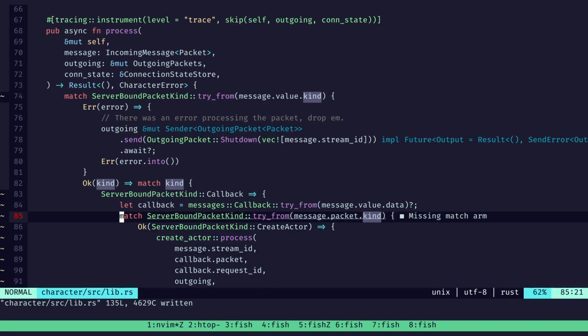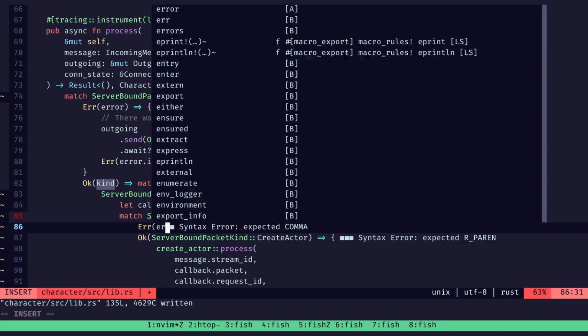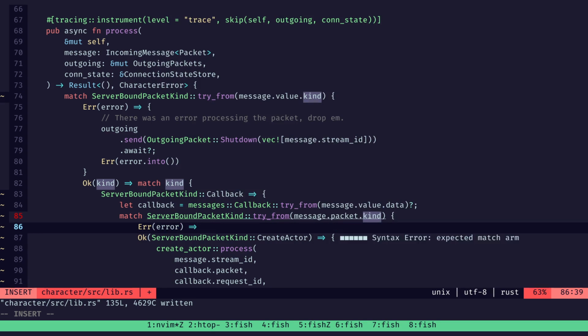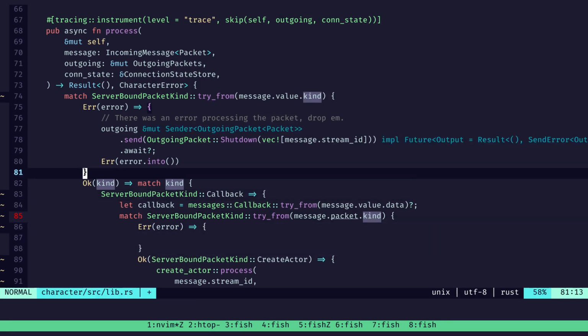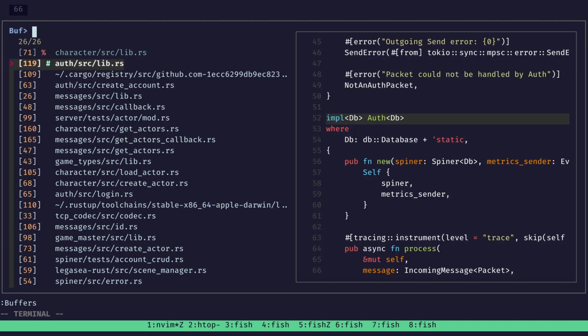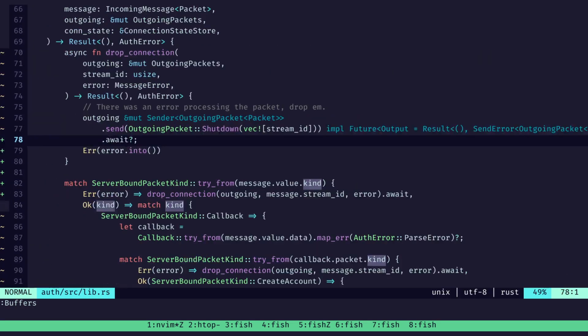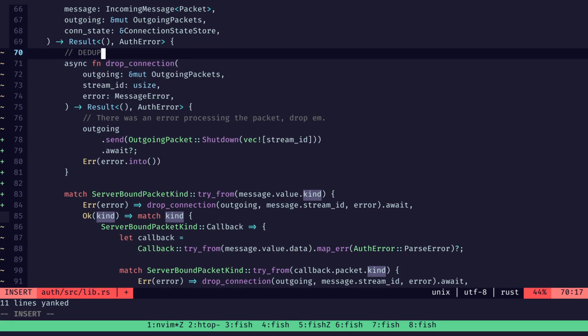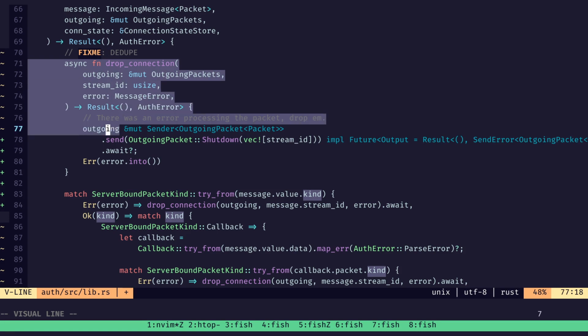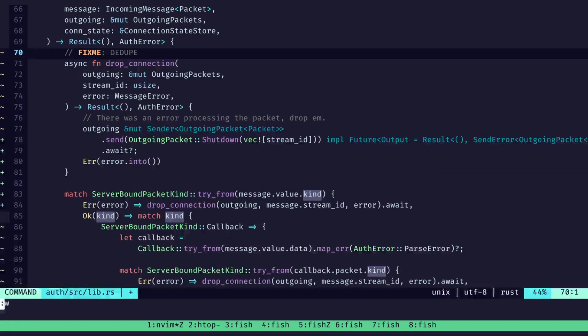I'm missing a match arm. All right, for now, I'm going to leave it up to my future self to deduplicate these. So I don't want to do that right now. Save that, go to the other one.